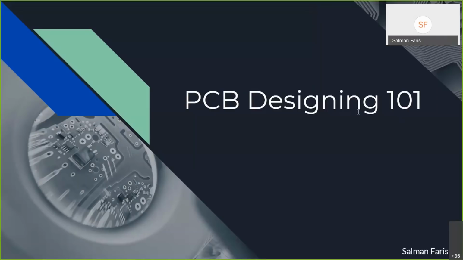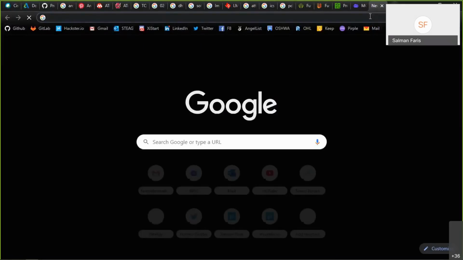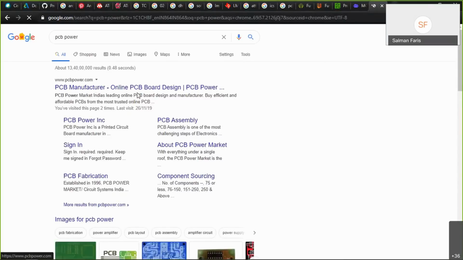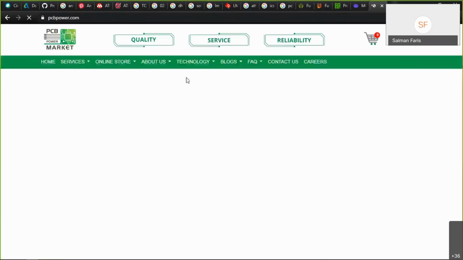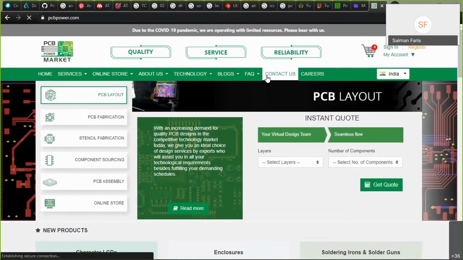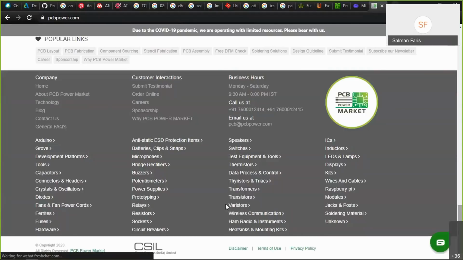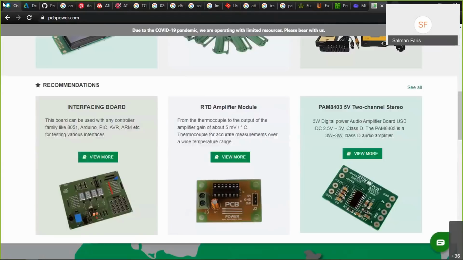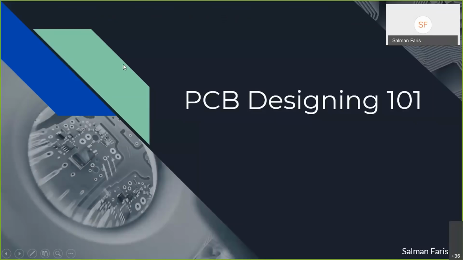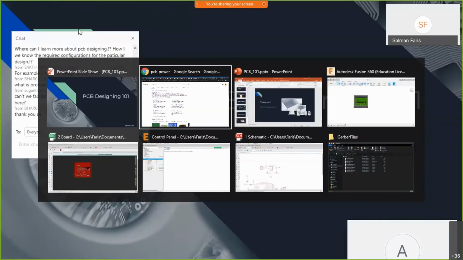So, can we fabricate in India? Yeah, actually, in India there is one PCB Power. These guys are from India, I think Rajasthan or something. I don't know the exact location, but this guy is from India. And also in Bangalore there are some companies, and in Coimbatore there are actually many companies.